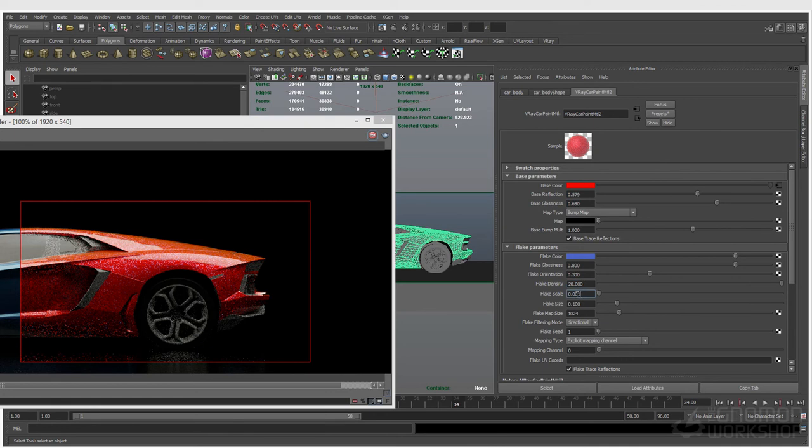So I'm going to take the scale down to 0.001, and we'll see what that looks like. Cool. So see, now I'm starting to get this kind of bluish sheen. And it has that little bit of a glittery feel to it, which is exactly what I wanted.